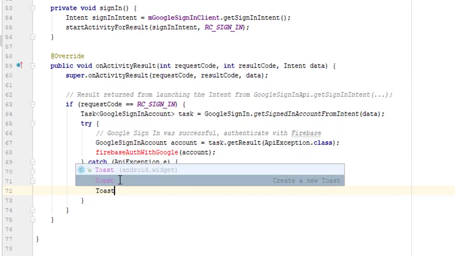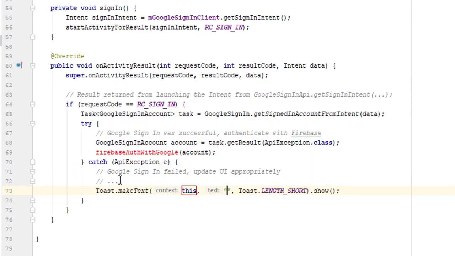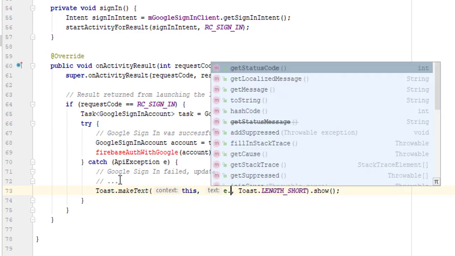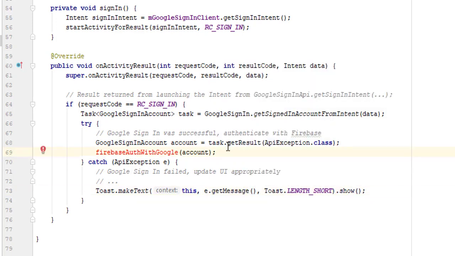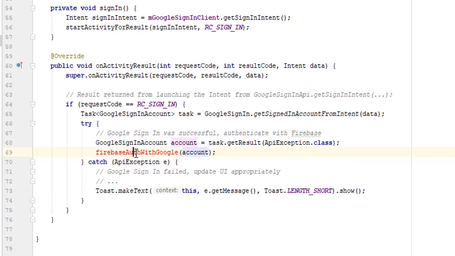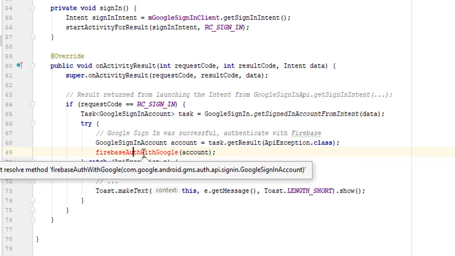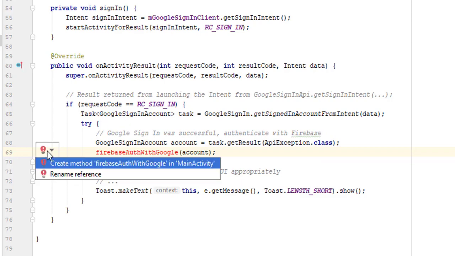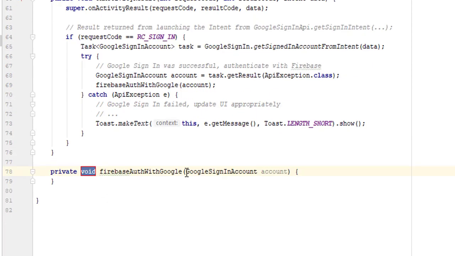Currently we are going to create a toast which will show the error message, and the error message will be e.getMessage. Okay, once everything works fine and Google has returned an account of the user who has selected, we have the account inside here and we are passing this account. This account can be authenticated with Firebase because we are using Firebase. So this function will be firebaseAuthWithGoogle, meaning Firebase authentication with Google. This is the last function. As I told you at the start, we have only 3 functions. So create this method, and it's created.